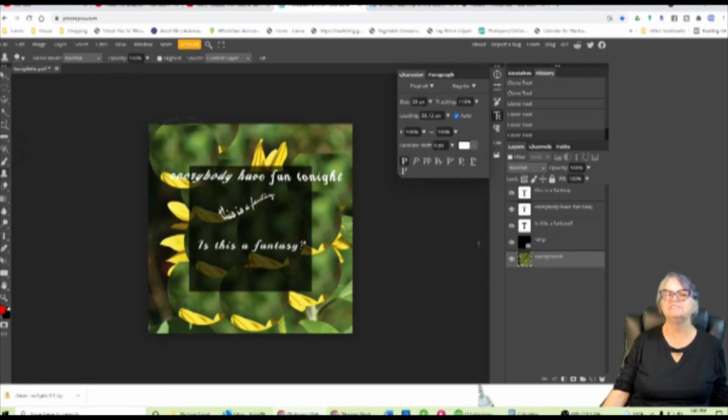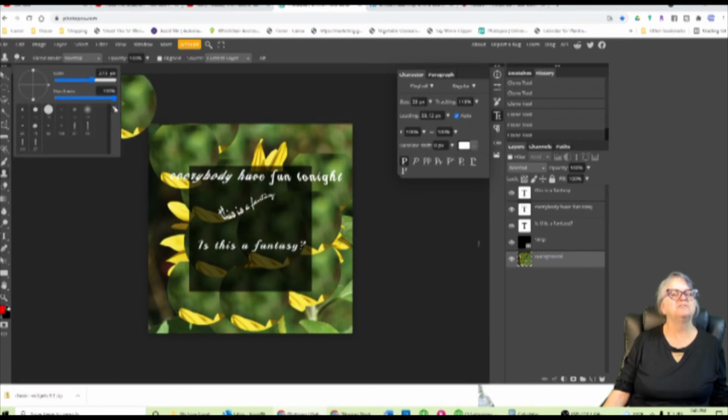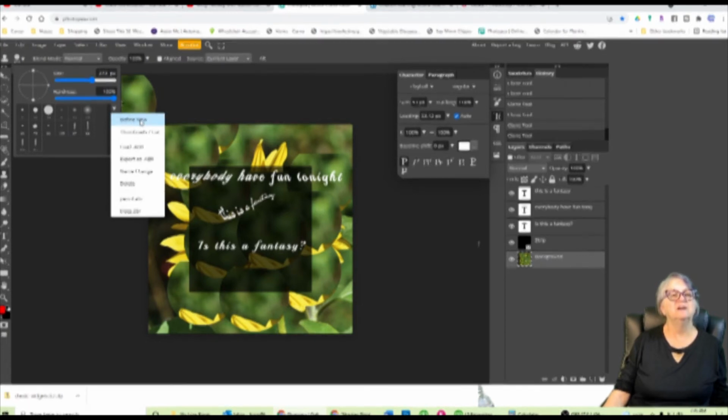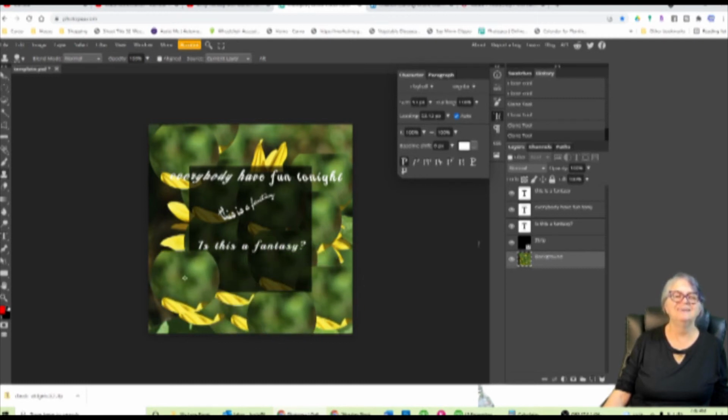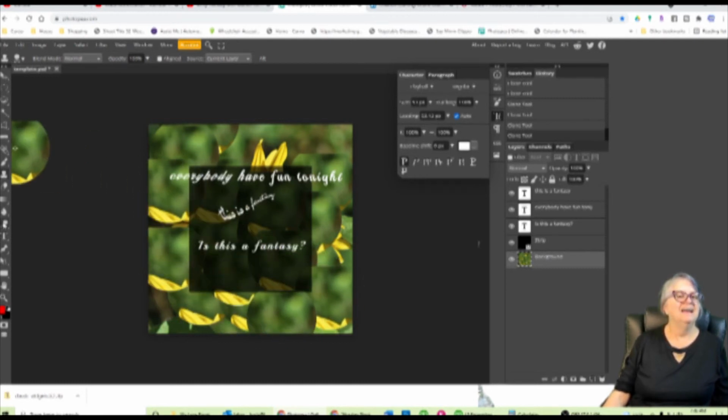Apparently you can grab a stamp from whatever. I wonder if you can save the stamp. Save the shape. Do you have other shapes? Oh, define new. Oh, we'll have to look into that. I'm not familiar with stamps. That's kind of cool though. Anyway, what's next?